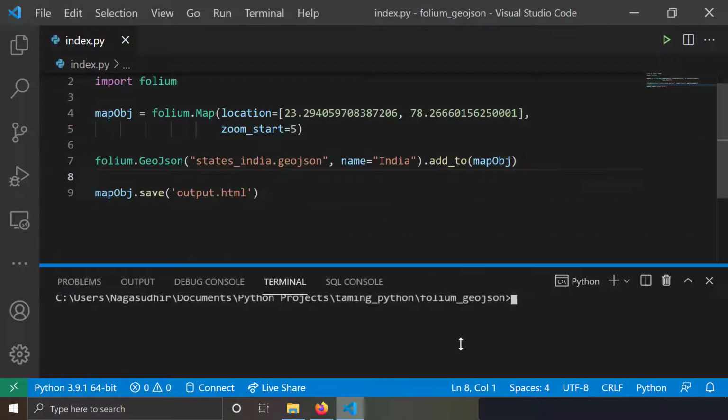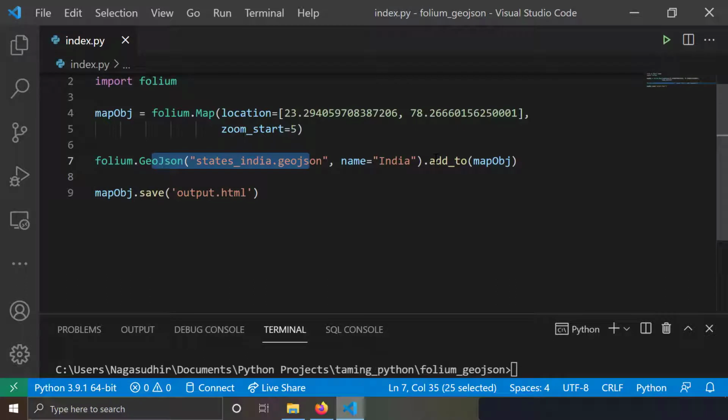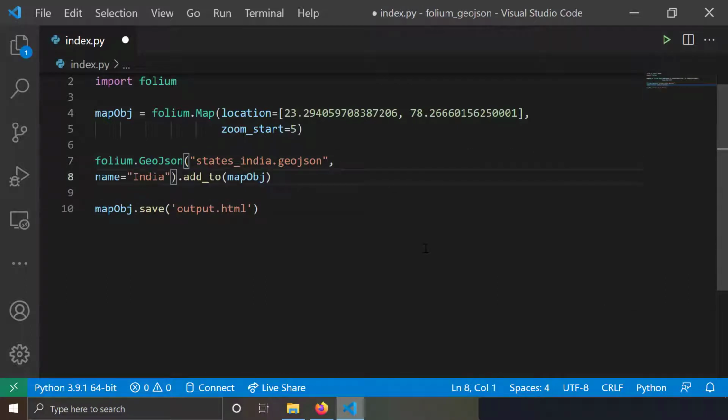You can see here we have just created a GeoJSON from a file path and then added it to our map object. It's that simple. But now you want some small customizations, like you want to change the border color, the border width, the fill color, or the fill transparency. So how can you do that?